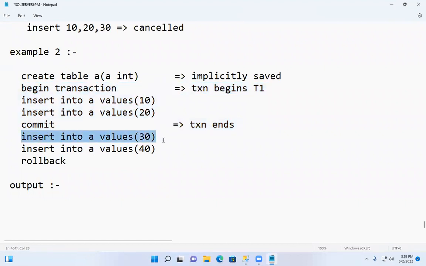Then these 30, 40 are inside the transaction or outside the transaction? Outside the transaction. If it is outside the transaction, implicitly committed. Yes or no? These two are outside the transaction. When they are outside the transaction, implicitly committed. 30, 40 is also committed. So these two are explicitly committed, but these two are implicitly committed.